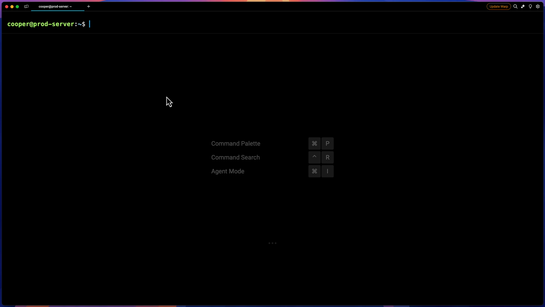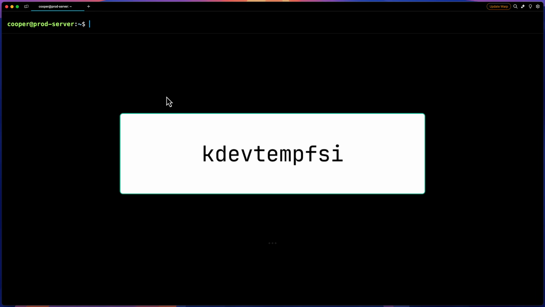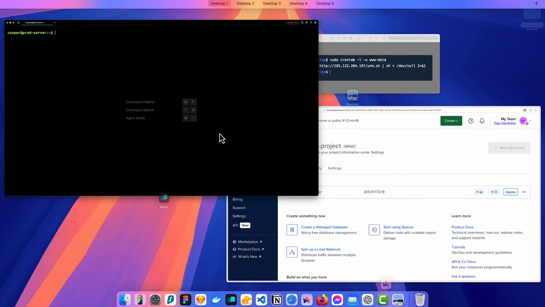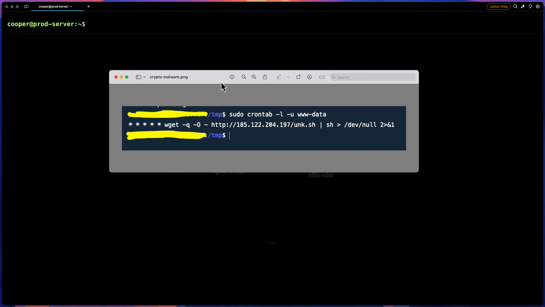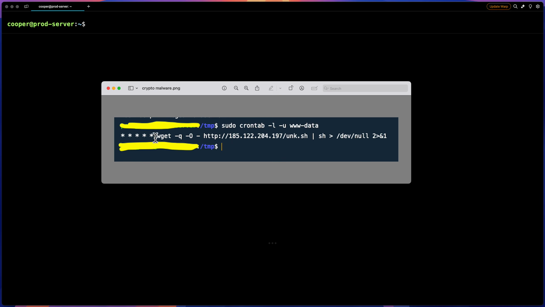And then I discovered a process called kdev-temp-fsi that was consuming all the resources. So I tried to terminate the process, but it kept respawning every single time. Upon further inspection, I found a cron job entry related to this process. After some research, I found out that the kdev-temp-fsi is a crypto mining malware that had been injected into my client's server.